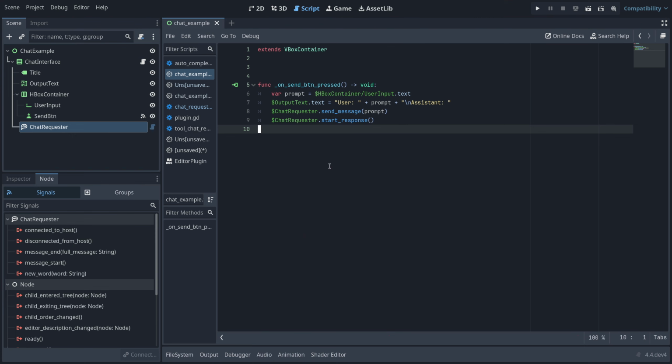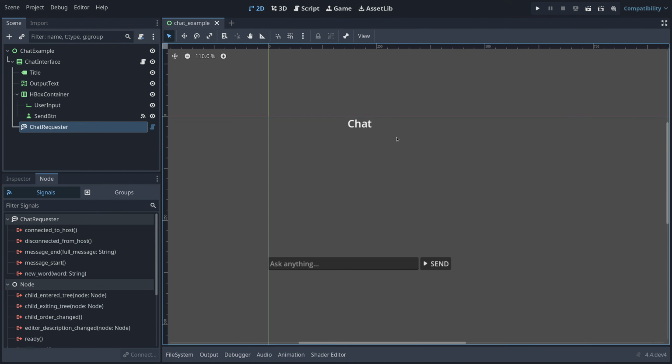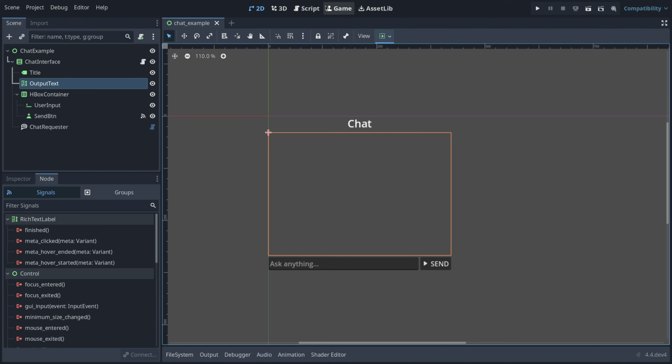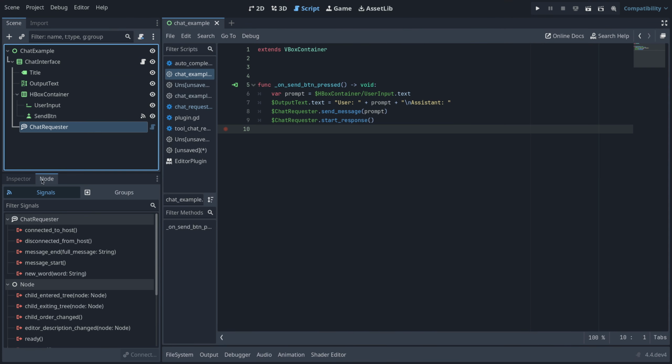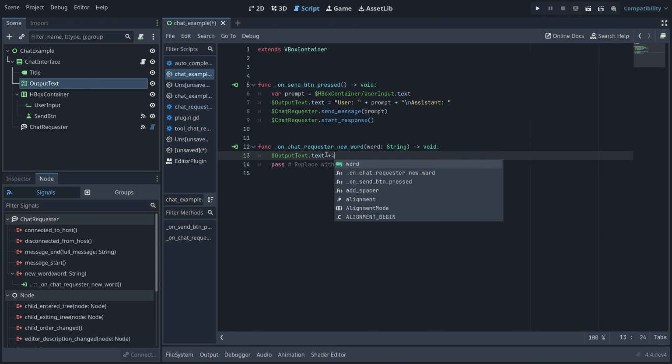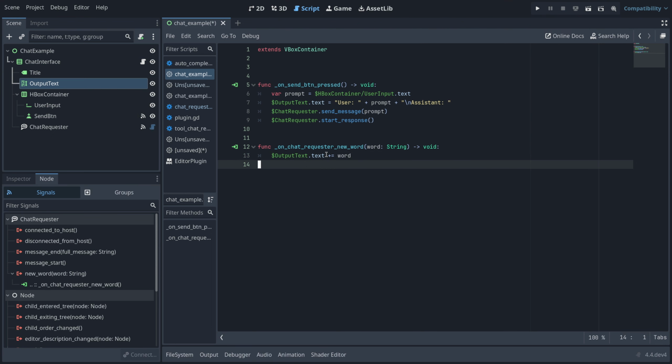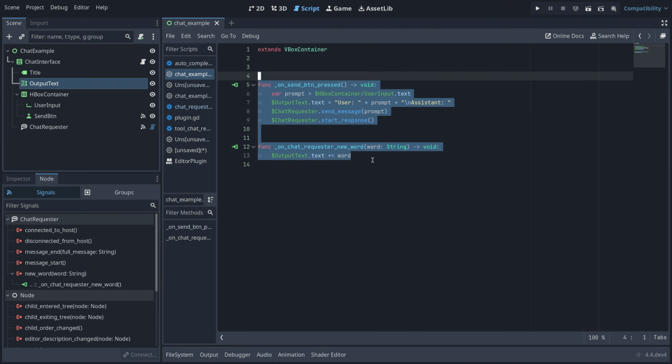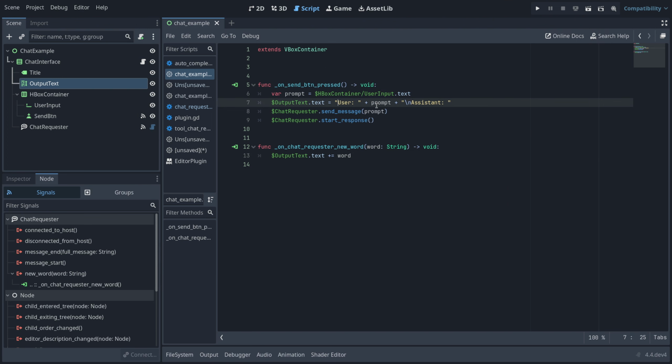So let's do this. So now we send a message to the ChatRequester, but we don't know what it responds yet. So let's do this by connecting the new word signal like this. We can simply say the output text dot text plus equals the new word which is generated. This will already work actually. This simple code will just work, but we do probably want to add a new line in here so that once the assistant is done, it will not look weird once we write another thing. So let's try this one out.